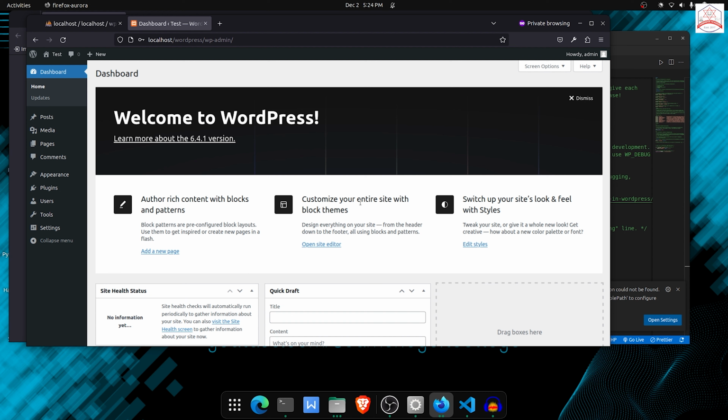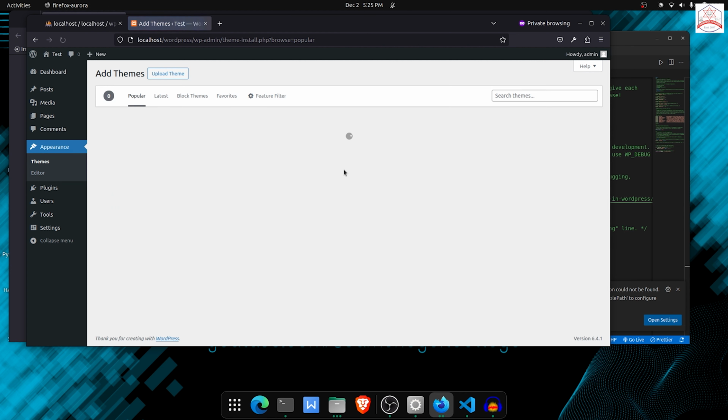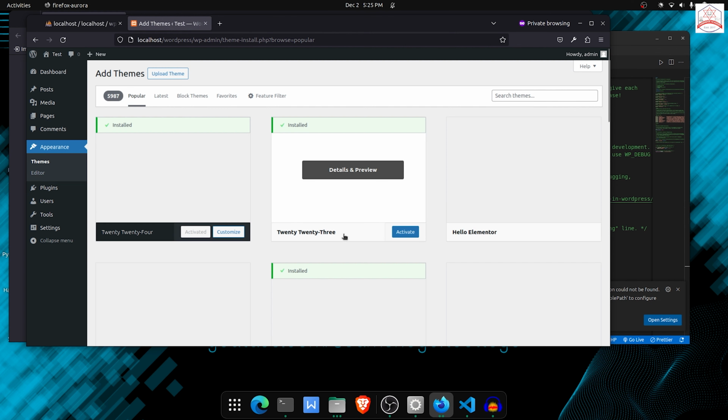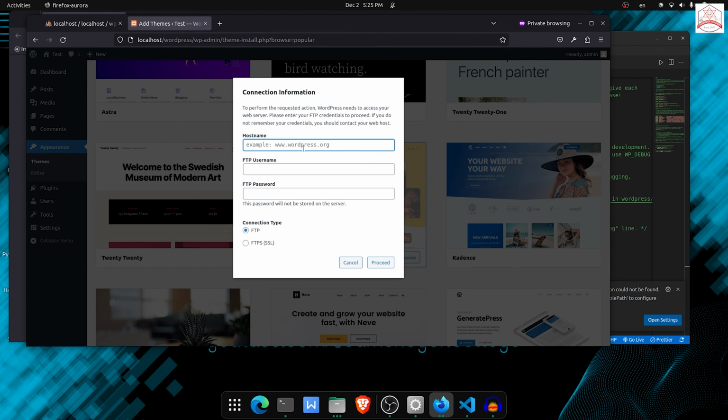Here you see that WordPress has been installed successfully, but this is not the complete process. When you try to install a theme or any plugin, then it is going to show some error. Let me show you how we can solve that error. Let me try to install some theme. Okay, new theme. And let me install it. It is showing this error.